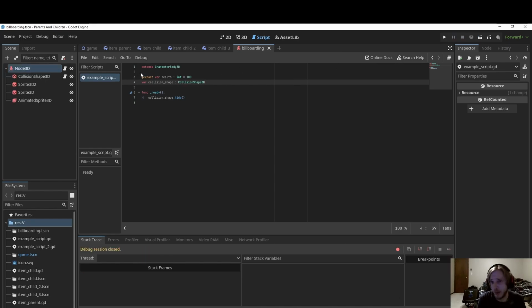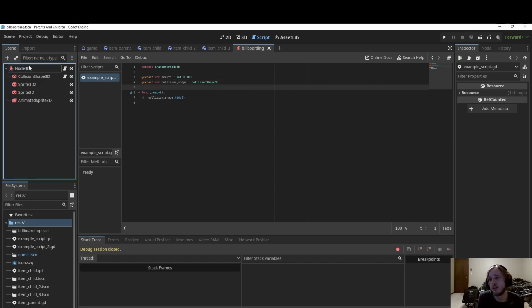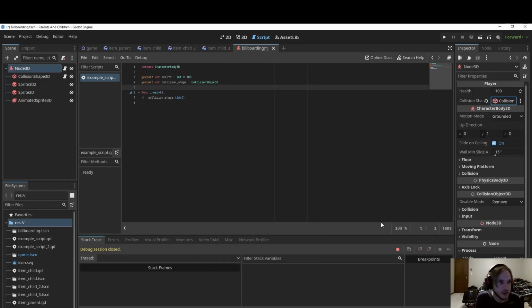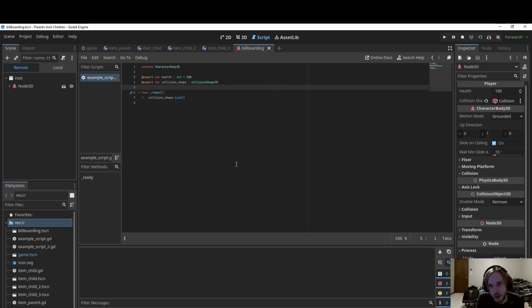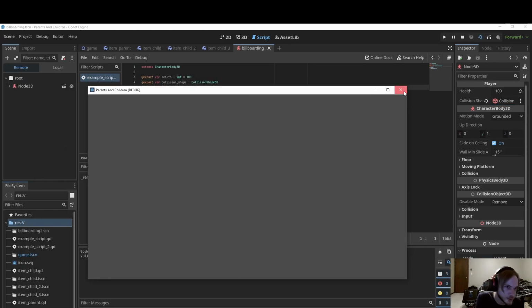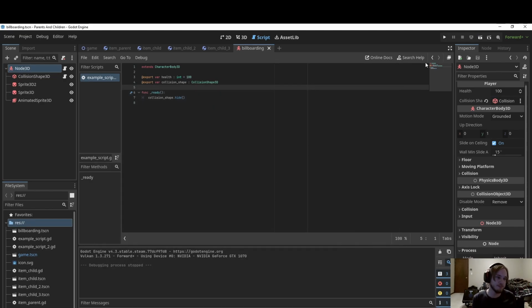So if we go back, we do our export tag, have our collision shape. Go to Node3D, assign it to the collision shape, hit OK, and we can run our script and it will be happy. So nothing happens because else is here, but it runs, which is a big roadblock in programming sometimes. Anyways, so that is everything I wanted to show within Godot.